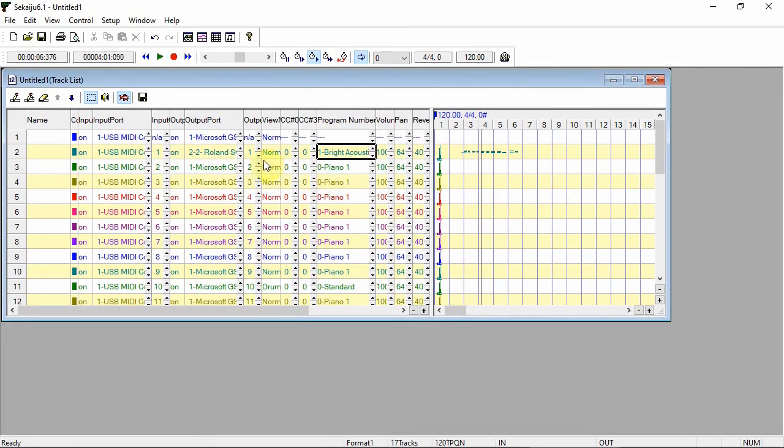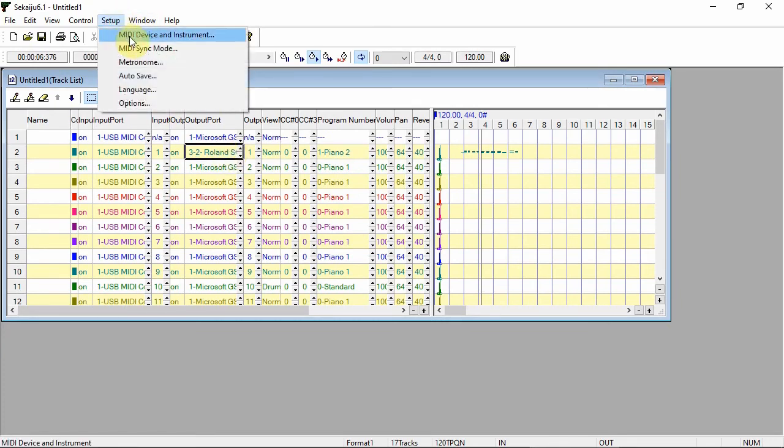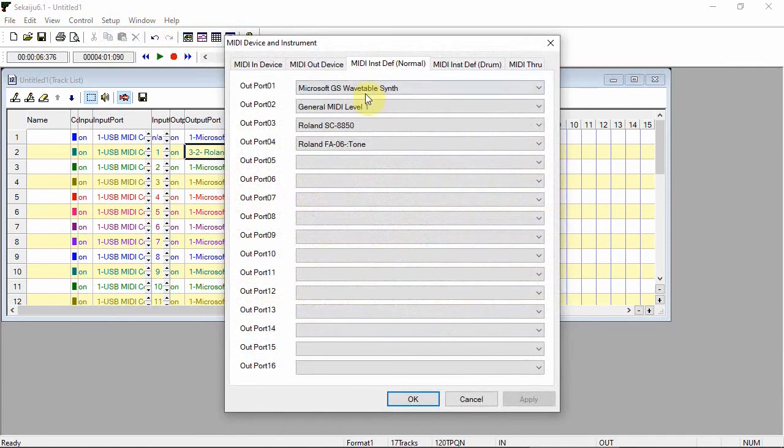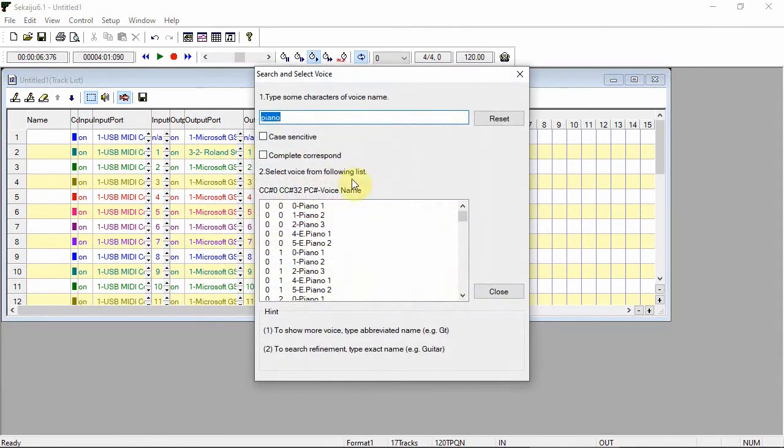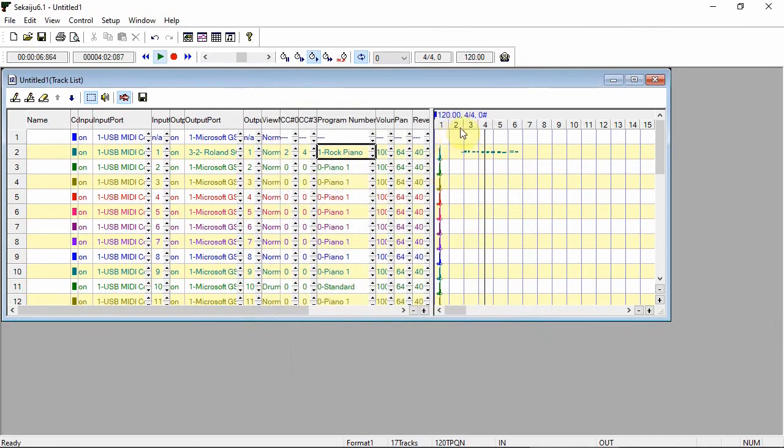Now let's set this to port 3. You'll remember I set this up for 8850 instruments. And now you'll find I've got a lot more voices to choose from. There's all my different pianos, lots of pianos. Try the rock piano. You'll notice that besides program change, it sets up control change 0 and control change 32, which are bank select MSB and LSB respectively.